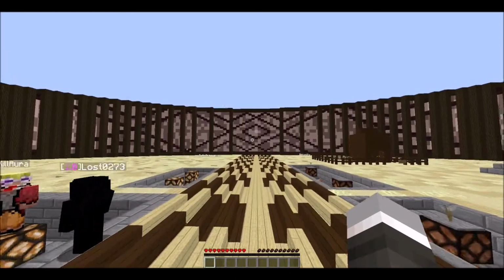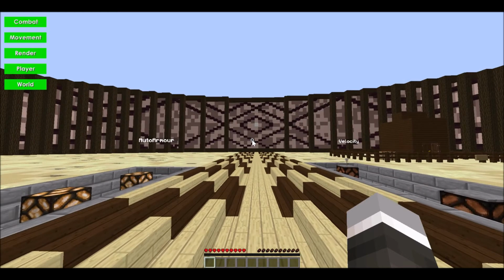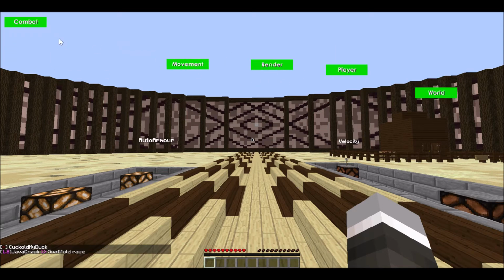Now, what's going to be different is that there are hacks involved. So if you hit the right shift button, it'll open up this. This is called your click GUI. You can drag these things around with left click. So we're going to move them around just a little bit. And I'm going to put this one down here, over here, render, movement, and combat.